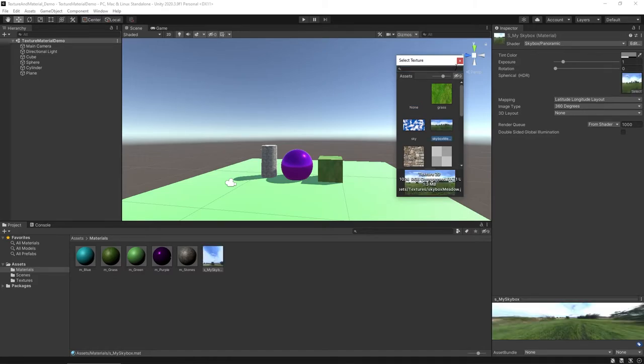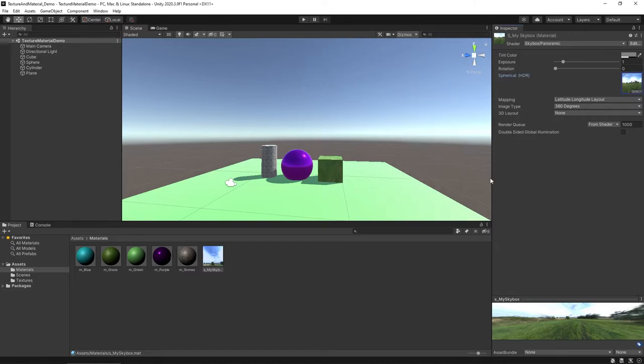And down at the bottom now, after I X out the select texture window, you can now see the panoramic view. And I'm holding in the left mouse button so that I can pan around and look. However, if you notice, nothing changed in the actual Skybox itself. We still need to actually assign this for this to take effect.